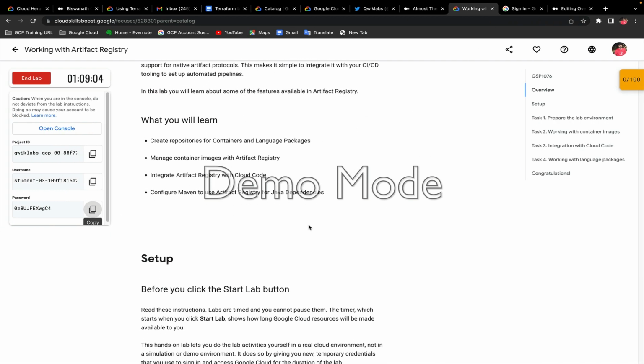So the main idea and agenda of this lab is to create the repository for container and language packages, and the second option is to manage container images with Artifact Registry, and the third one is to integrate Artifact Registry with Cloud Code, and the last one is to configure Maven to use the Artifact Registry for the Java dependency. These are the four major key points I have to perform here as per the lab.